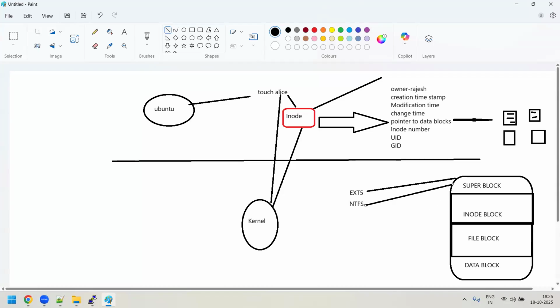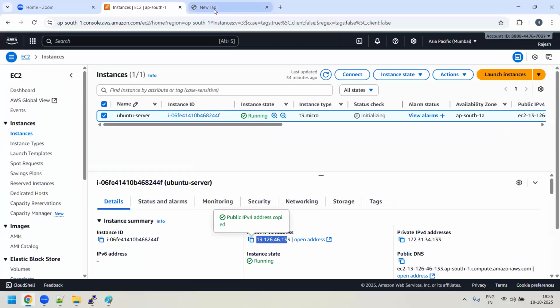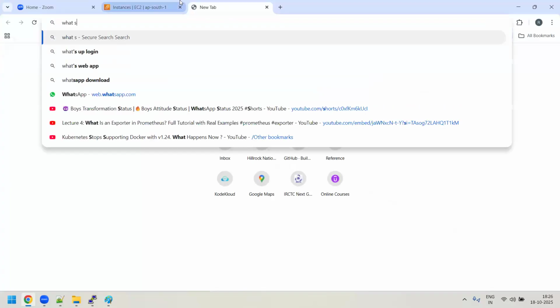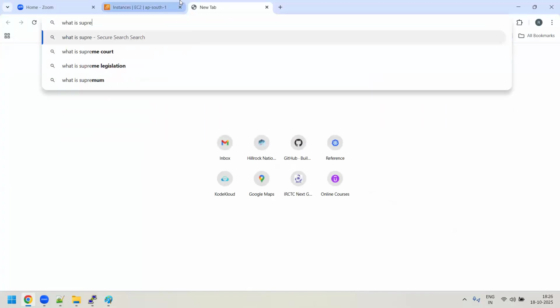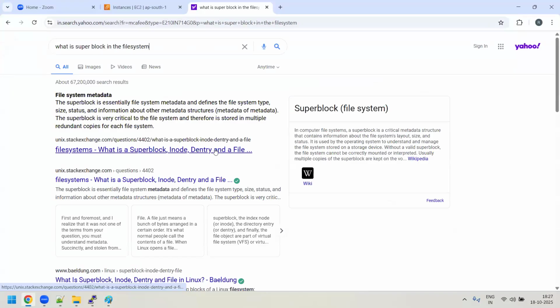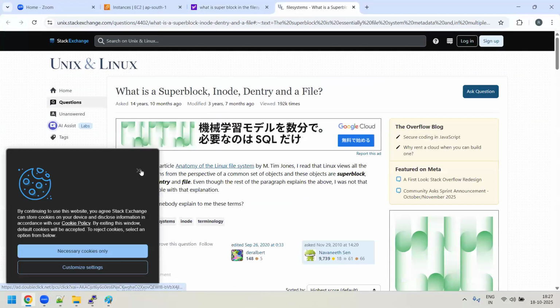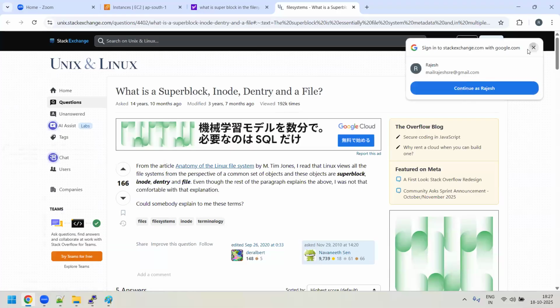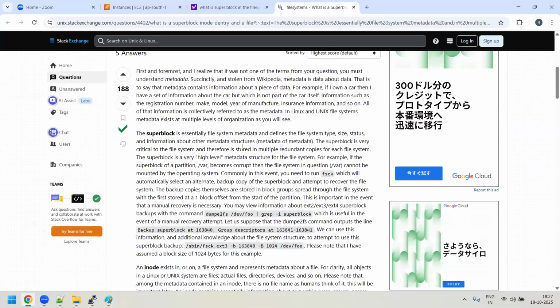Did you understand, guys? So can you Google it very quickly? You go to that app. What is superblock in the file system? See, what is superblock? I know dentry, file block. Superblock, I know dentry. We need not learn all these things, guys, but they have given all this.